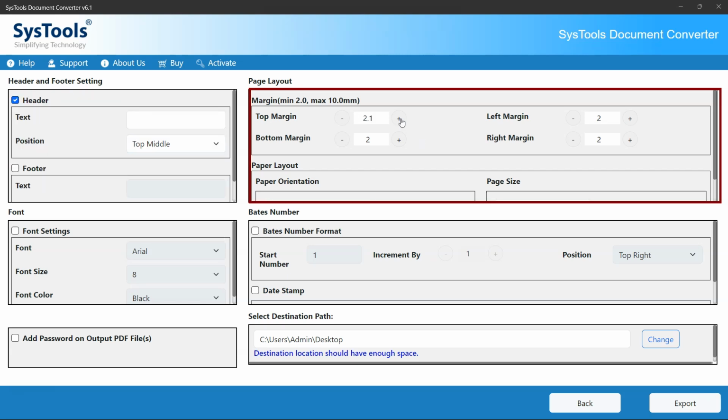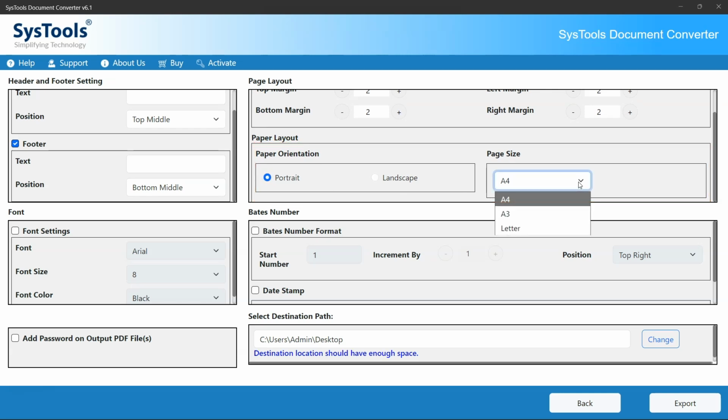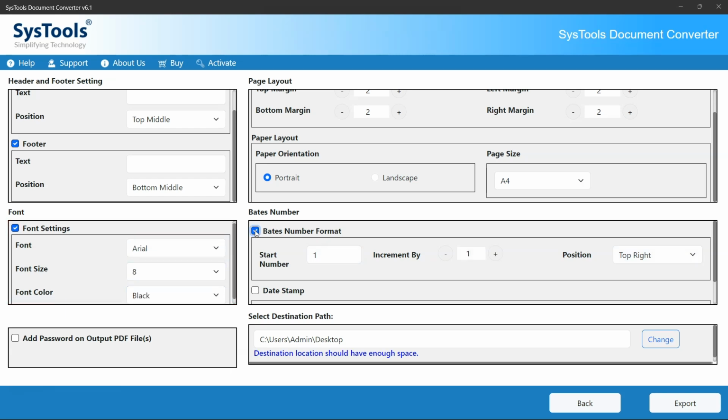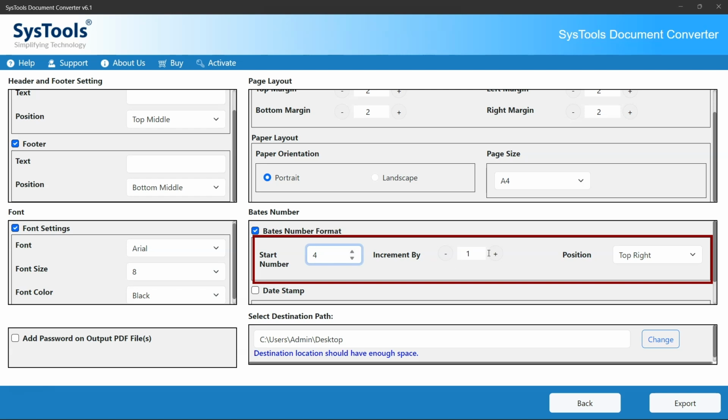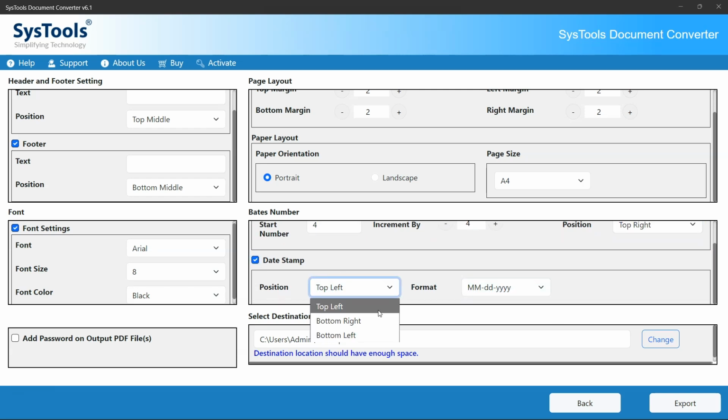In page layout setting, you can set margins from top, bottom, left and right as per your requirement. In paper layout, set paper orientation portrait or landscape. Select paper size. In font settings, choose font size and font color. Base number format, start number, increment by and set position. In date stamp, select position and date format.